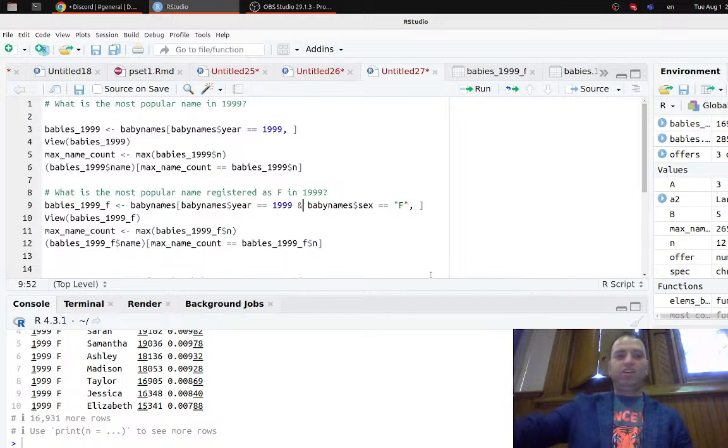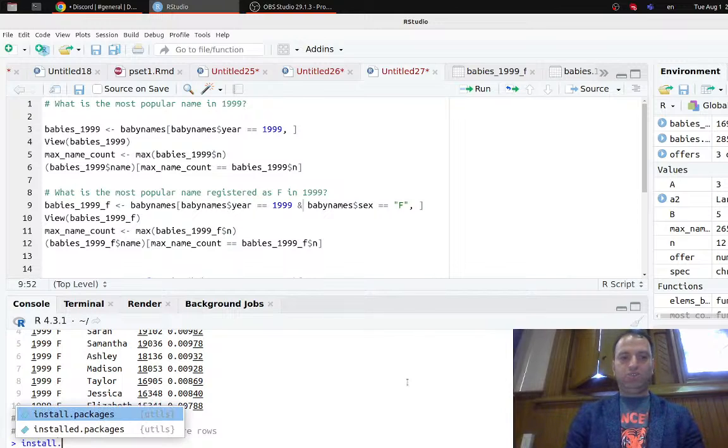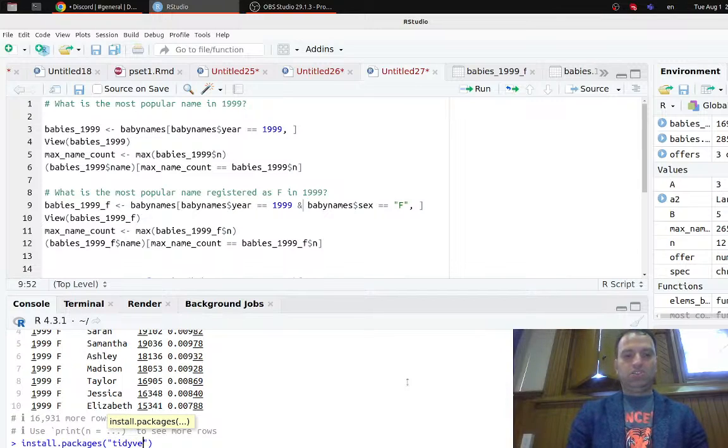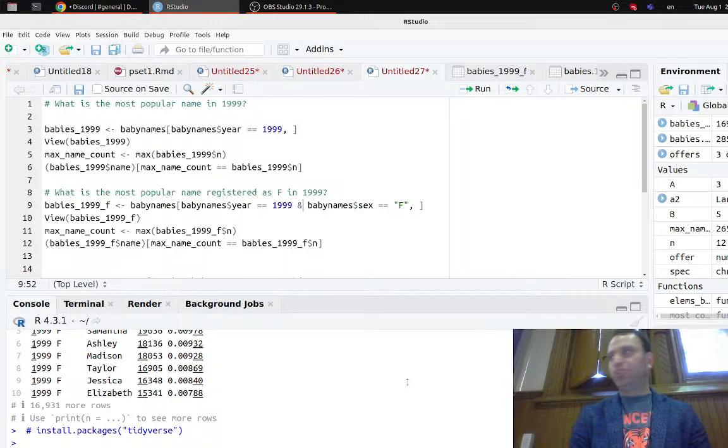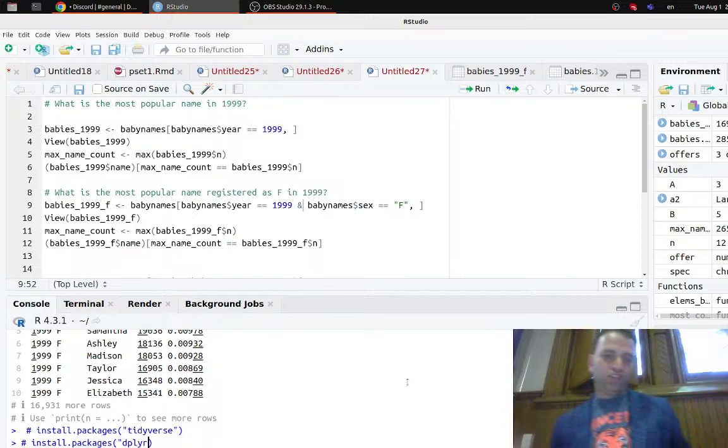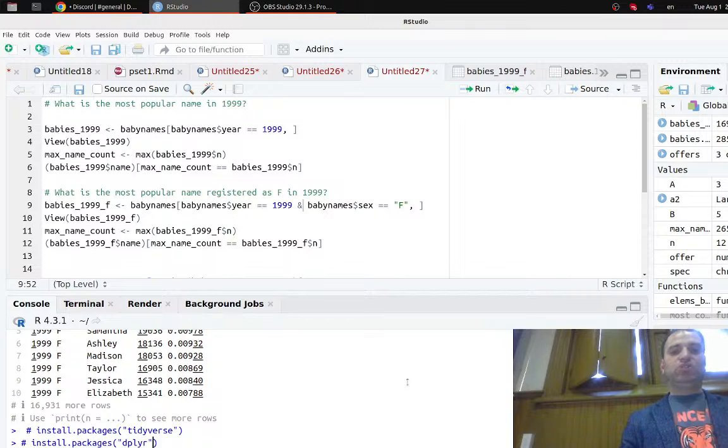So actually, kind of during the break, what I want you to do is install tidyverse. So just do install.packages tidyverse. If that crashes, which for some of you it inevitably will, try install.packages dplyr, which is faster and works better. Eventually we'll need the entire tidyverse, but for now dplyr will do. So please run this.